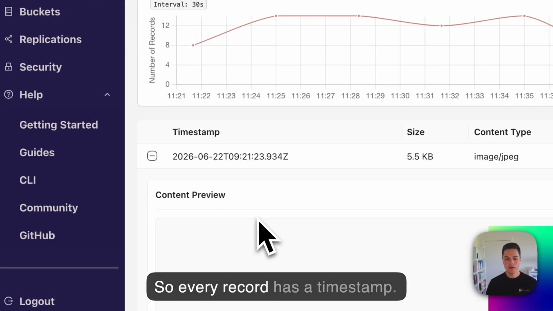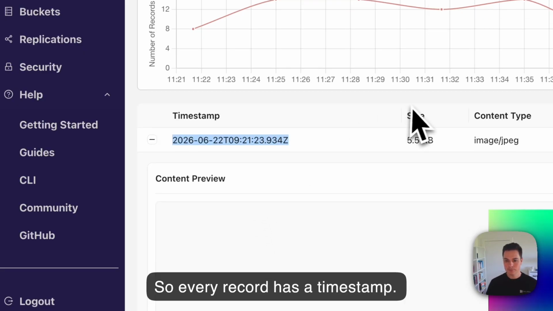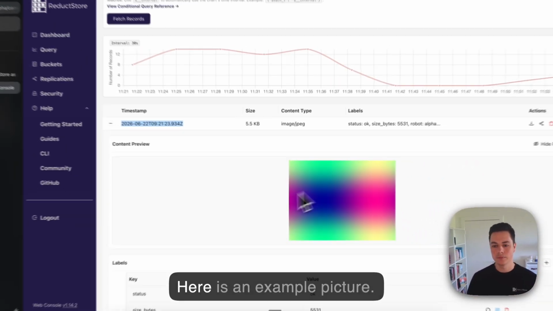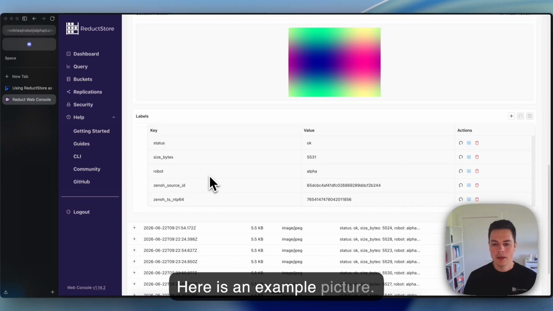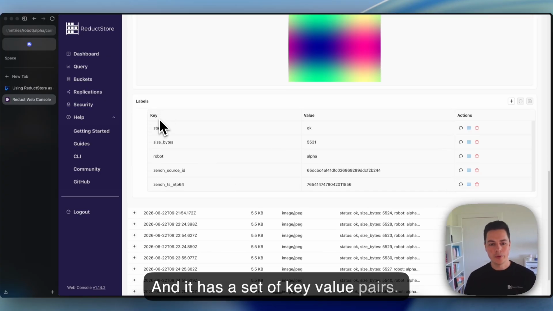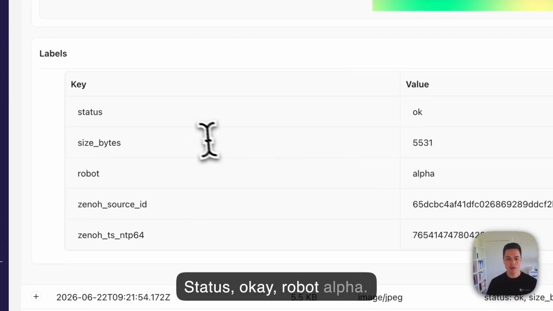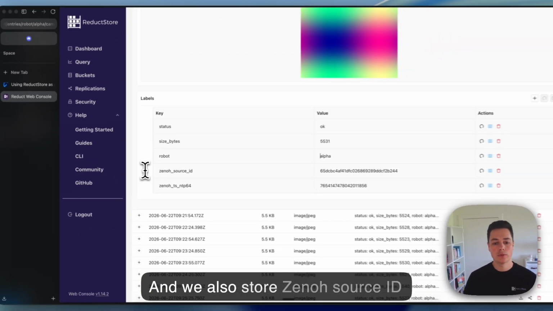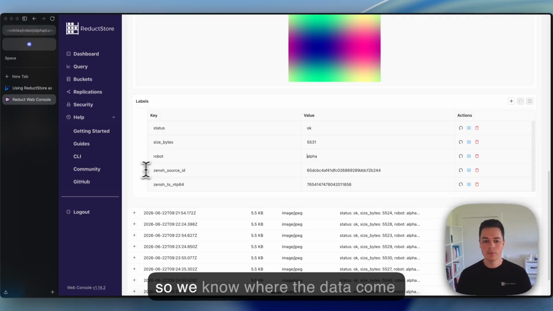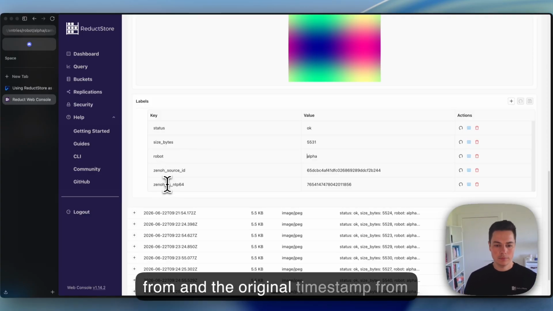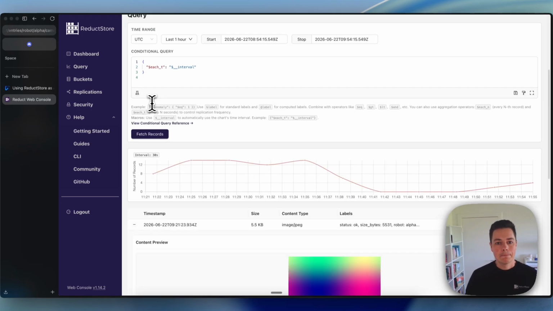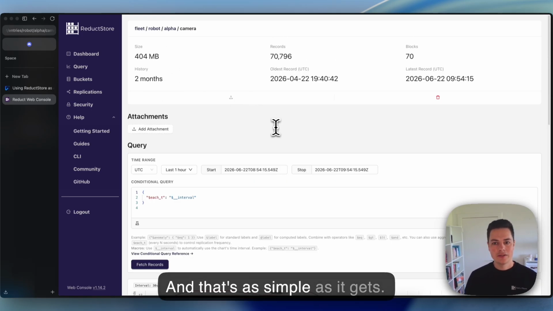So every record has a timestamp, then it has some content. Here is an example picture, and it has a set of key value pairs. So those are the attachments from Zenoh. Status: okay, robot alpha, and we also store the Zenoh source ID, so we know where the data comes from, and the original timestamp from Zenoh. And that's as simple as it gets.